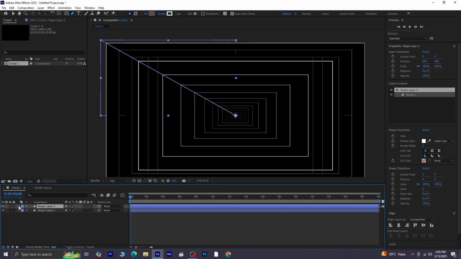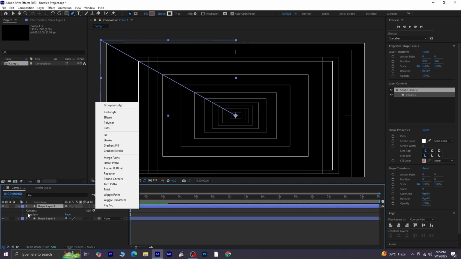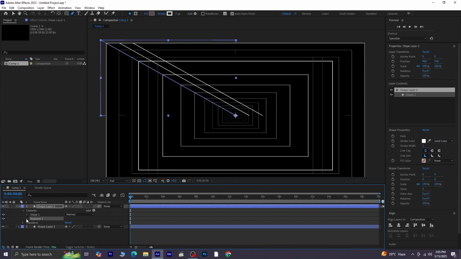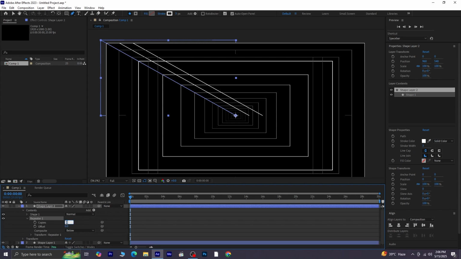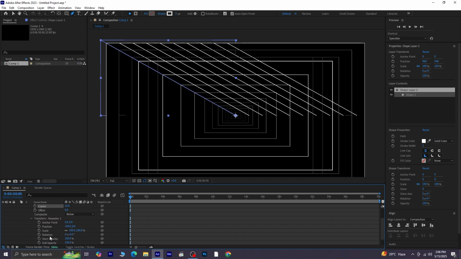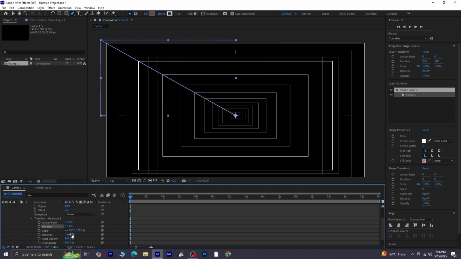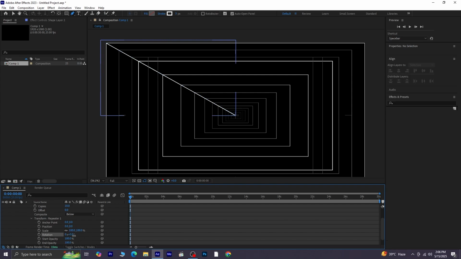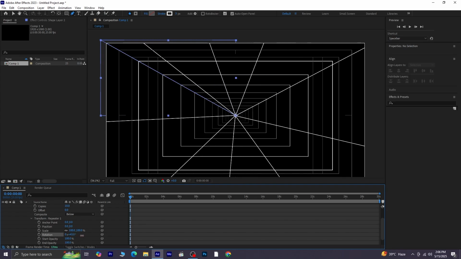Go to the properties of this shape layer. Go to Add and choose Repeater. Go to the Repeater option and increase the number of copies to 10. Go to Transform Repeater 1 and make the X position 0. Increase the rotation value here. Let's give it the rotation 45.